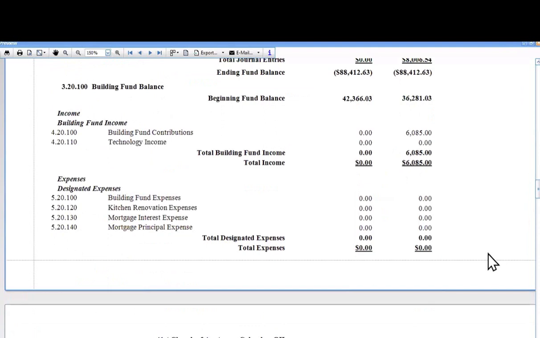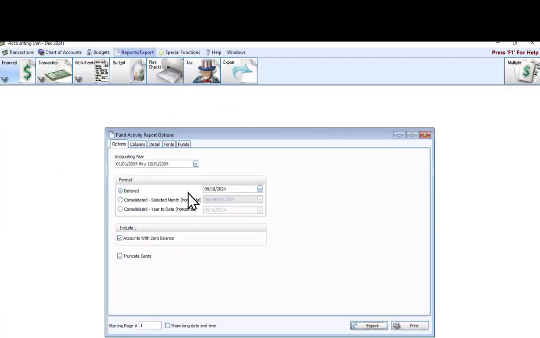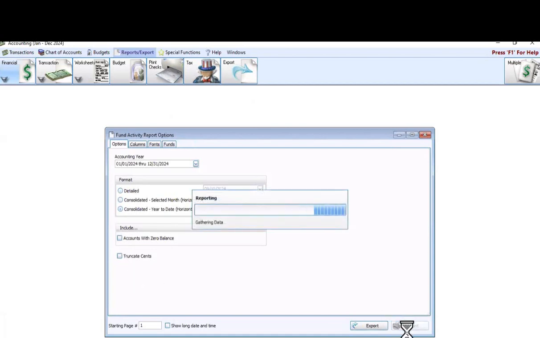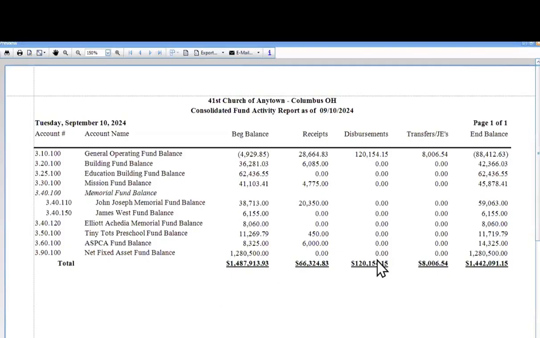In a nutshell, and I talk about this on the reports before, on my other webinars as well, one of my all-time favorite reports in the software is the consolidated fund activity report for the selected month or year. If we look at the consolidated year to date horizontal and click print, it tells us exactly what happened in the fund in one single line: beginning balance for the year, receipts or income, disbursements or expenses, journal entries or transfers in or out of the fund directly, and my current ending balance.